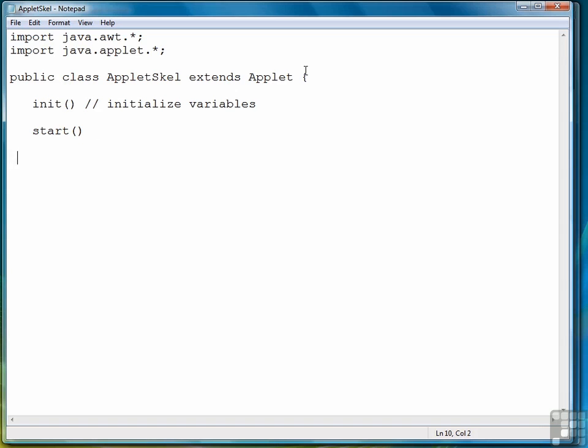The paint method is the primary method where most of the executable code is located. You saw in the last lesson, Hello Applet, how we used the paint method to display the graphical user interface. And so that's where that code goes.